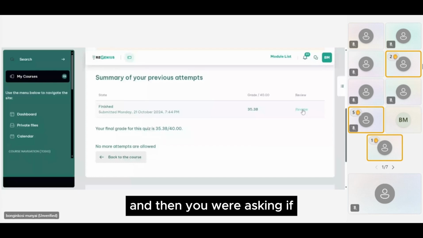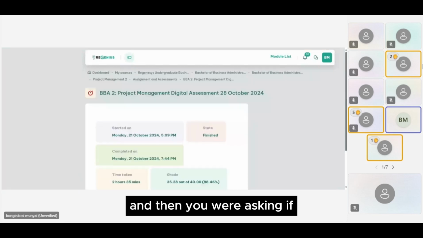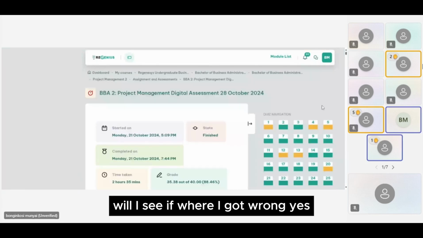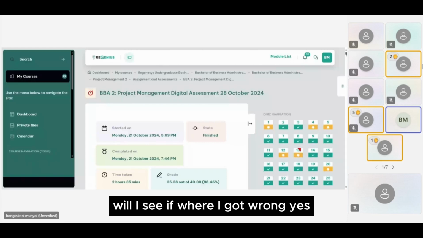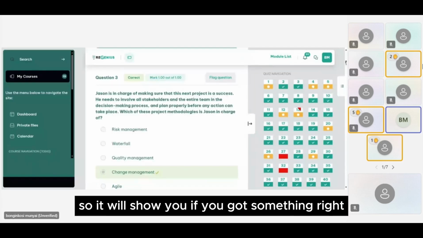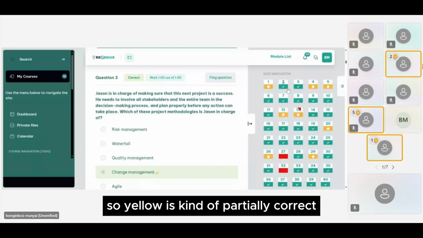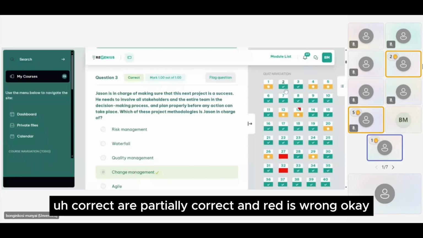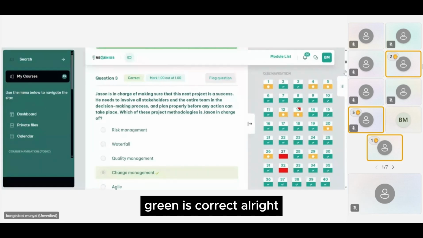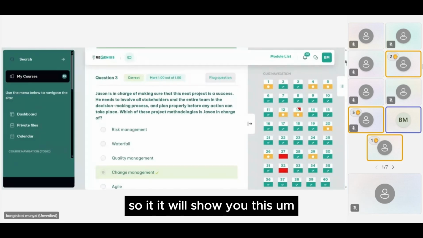And then you were asking if you will see where you got it wrong. Yes, it will show you if you got something right. This is my previous assignment from last year. Yellow is partially correct, red is wrong, and green is correct. So it will show you this.